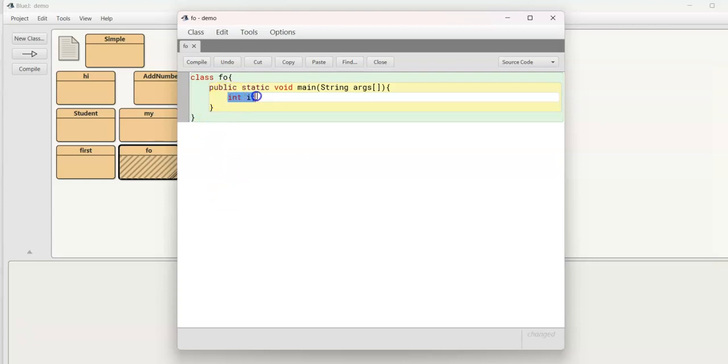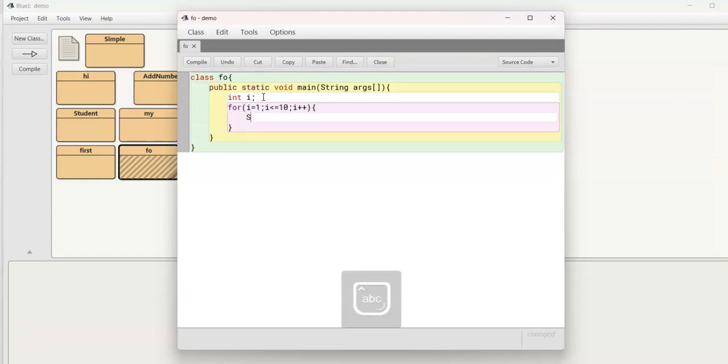So what does this particular line of code mean? I am telling Java that there is a variable which I'll be using in my program, and the data type of that is integer. Now after this you can write your for loop. So for i equal to 1, i less than or equal to 10, then i plus plus, and inside this I'll just write System.out.println and the value of i.